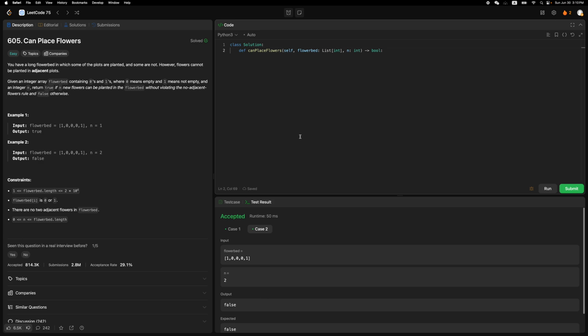Question can place flowers. So if there is a 1 in this array, it represents there's a flower in that place. And those two flowers are adjacent. So we are just trying to find out, oh, if we find a place is 0, whether its left and right is also 0. If that is true, which means we can plant one flower there.